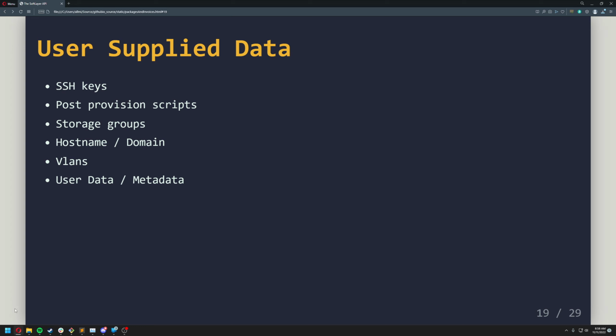So when you place an order, there's some user supply data that goes in that container that you can set. So there's SSH keys, post-provision scripts, storage groups, hostname, domain name, VLANs, and metadata. And all of those are settable based on relations in that order container that we just talked about.